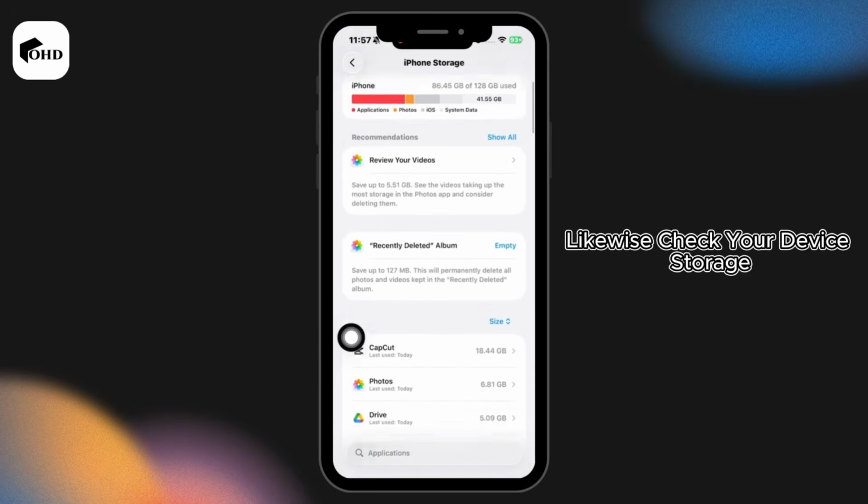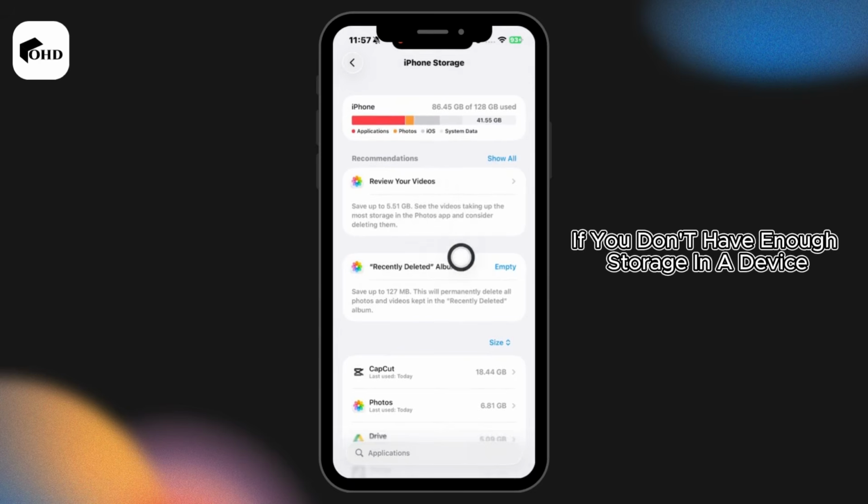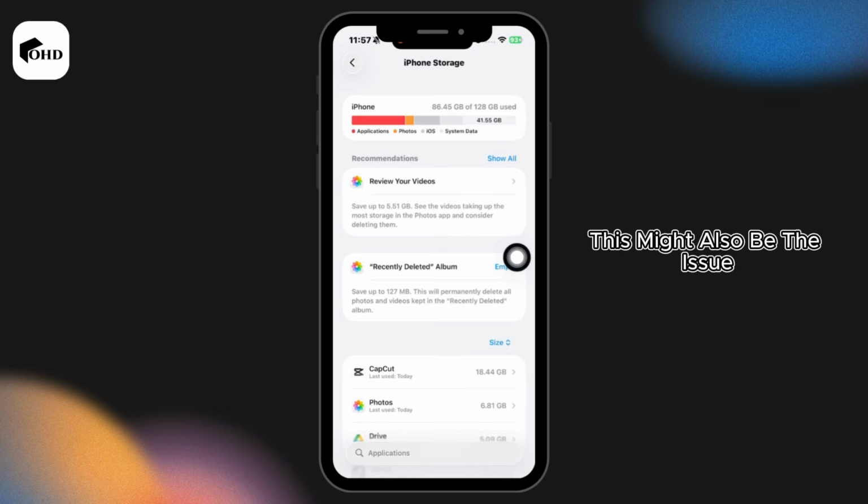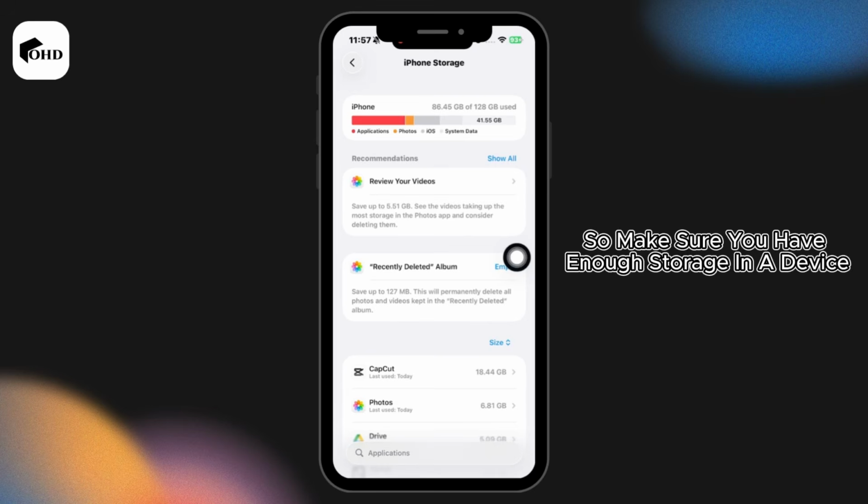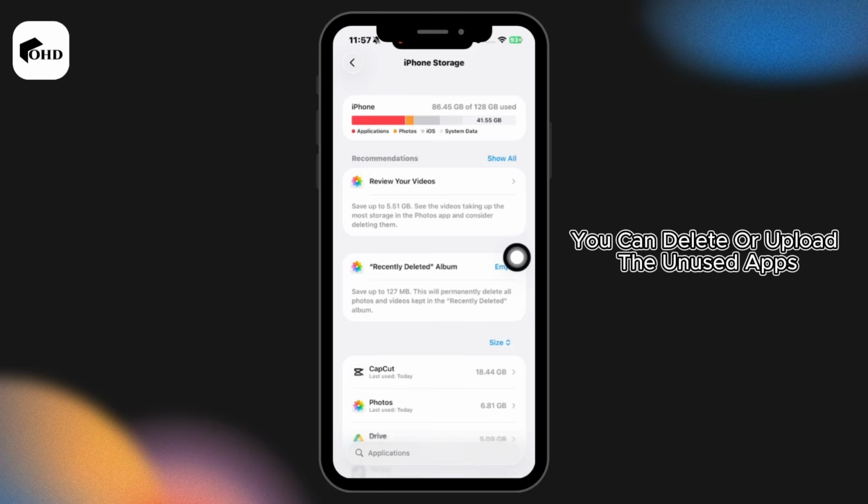Likewise, check your device storage. If you don't have enough storage in your device, this might also be the issue. So make sure you have enough storage in your device. You can delete or offload the unused apps.